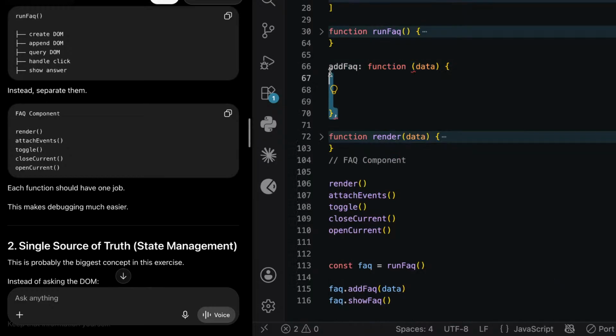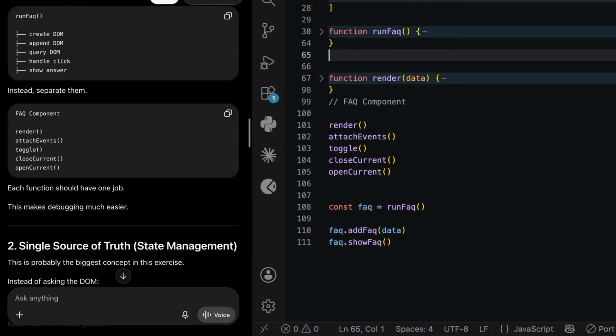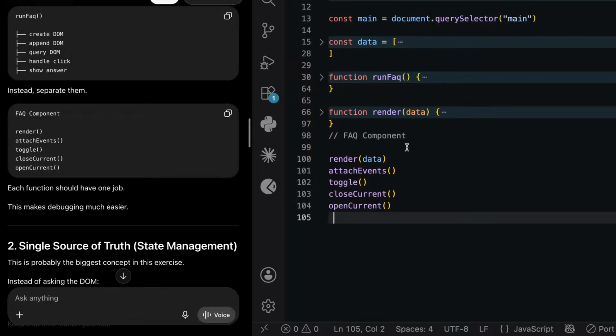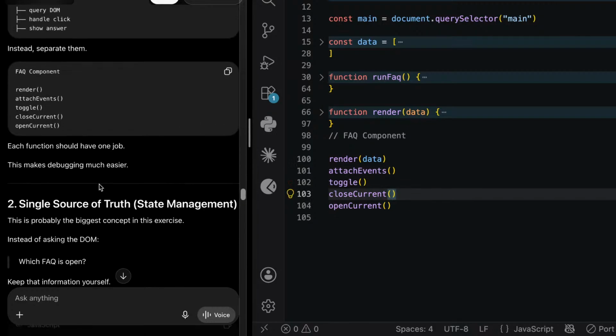Okay, let's remove this. So we have successfully rendered the data. It just added the data here. After that we have an attach event. Before that we have to close current, and let's move forward.